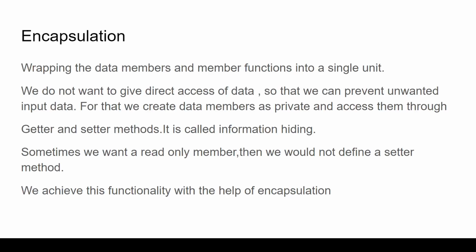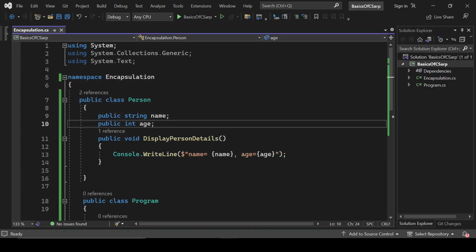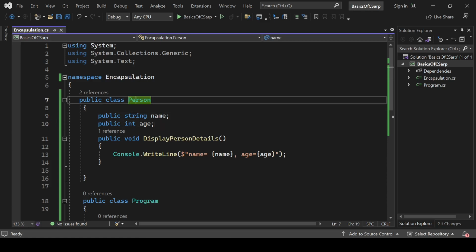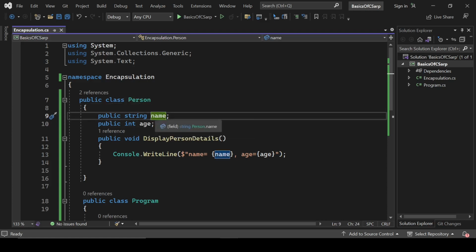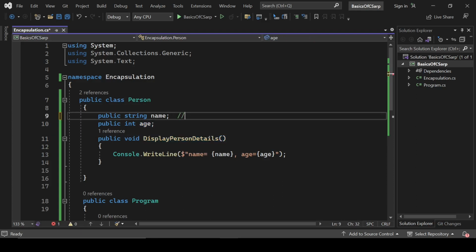So first of all, we will talk about encapsulation, and the general definition of encapsulation is: wrapping the data members and member functions into a single unit. So let's see what it means in a programming way. Here we have a class named Person, and it has two data members, name and age, and one member function which is display person details.